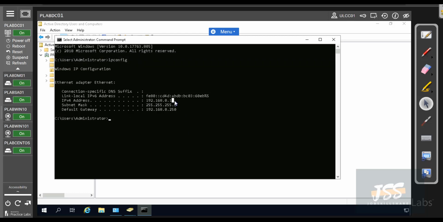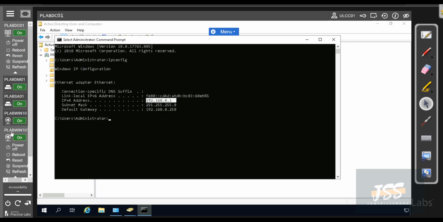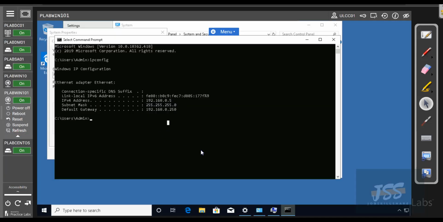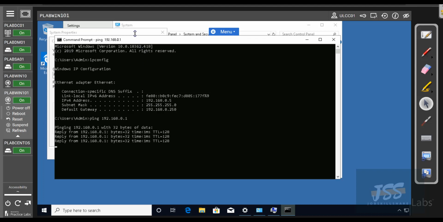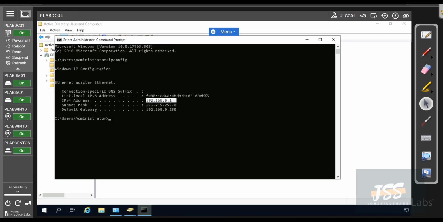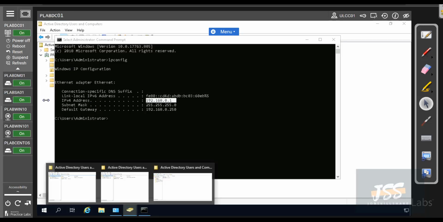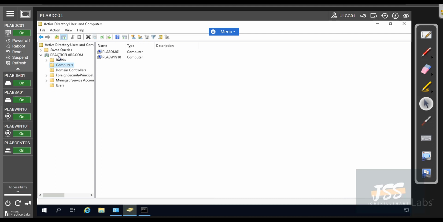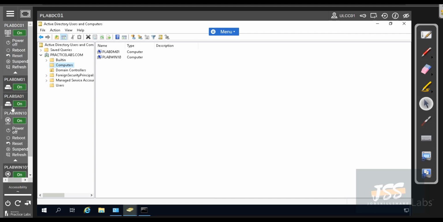So here, our domain controller is 192.168.0.1, while this is .5, but can I ping our domain controller IP address 192.168.0.1? I'm able to ping that. So I can come over here and find out what is my Active Directory domain. I can click on my Active Directory. Our Active Directory domain is what? practicelabs.com.